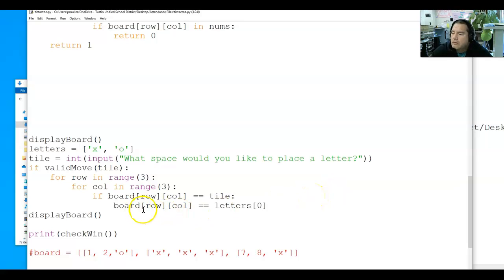Oh, well, I said board row column equals letters index 0. So it didn't throw an error at me, but it also didn't do what I expected, right? I expected it to change the value. So double equal sign is a comparison. This is going to evaluate to true or false. What I really want to do is assign a value. I want to take this value and put it in that location, right?